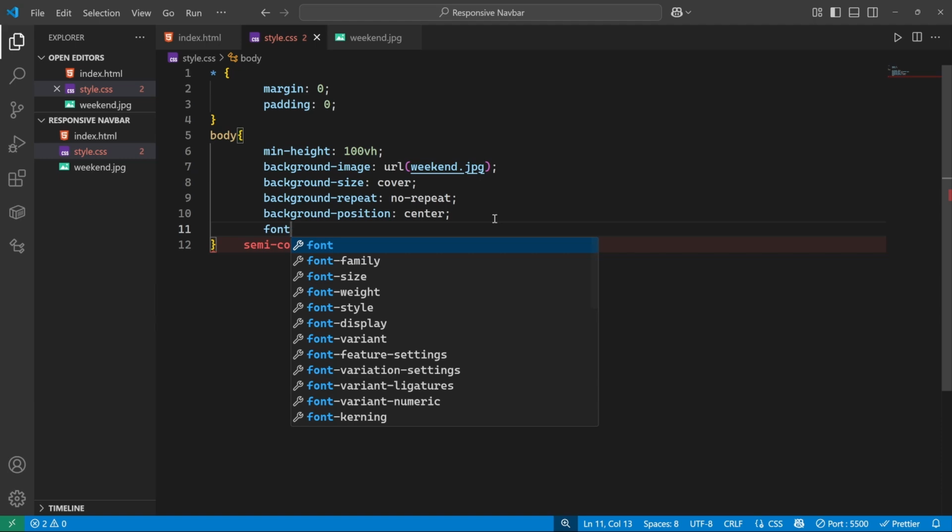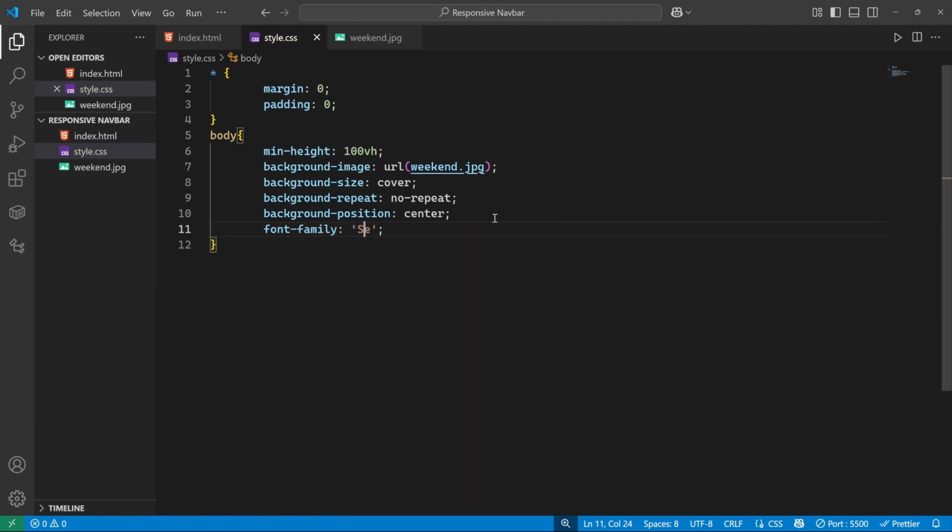Lastly, let's set a font to give everything a clean look. I'm using Segoe UI for this project, but feel free to use any font that matches your taste. Just stay away from Comic Sans, unless you're building a website for your dog. Then it's legally allowed. Add this to the body as well. And that's it. We now have a nice, full-screen background image and a modern font to work with.